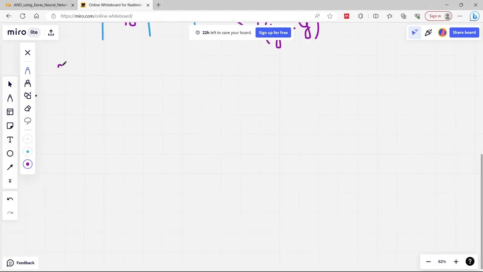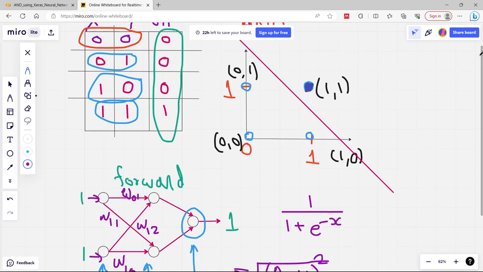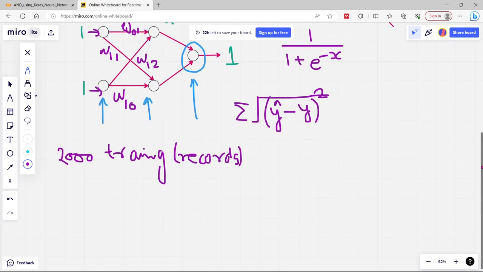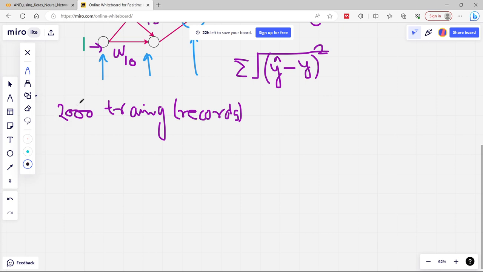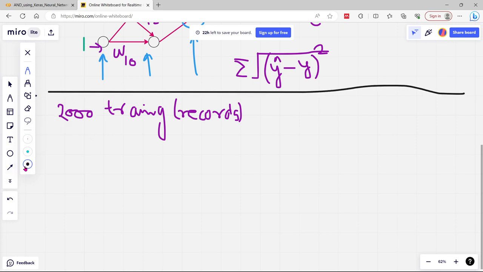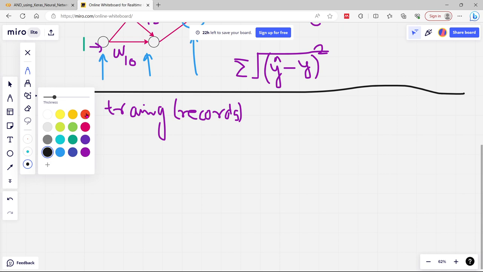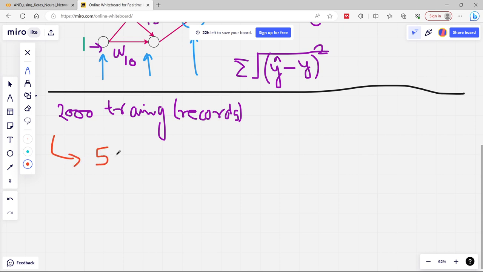Let's say we have a 2000 training data set, right? 2000 training data set means we have 2000 records. In the AND OR operation, we have only 4 records, as you can see from this chart. But when we go down in this example, we have 2000 records. For these 2000 records, we are going to divide them into 500 batches, right?